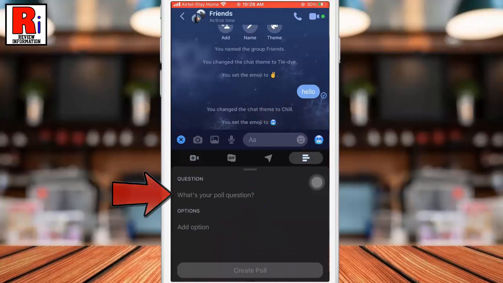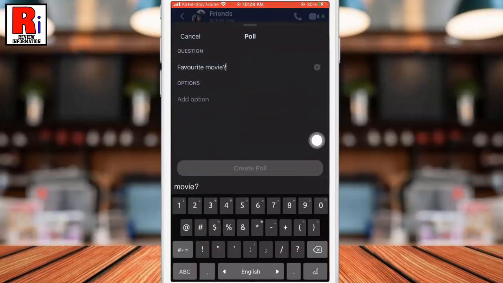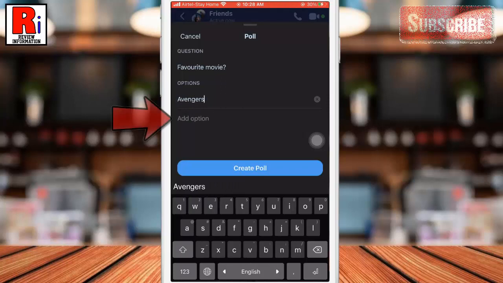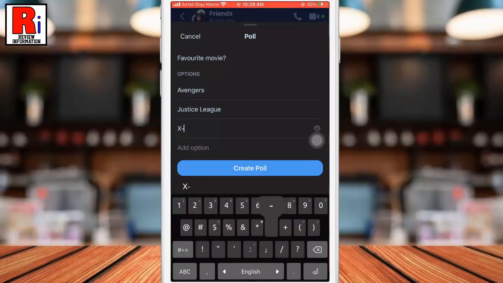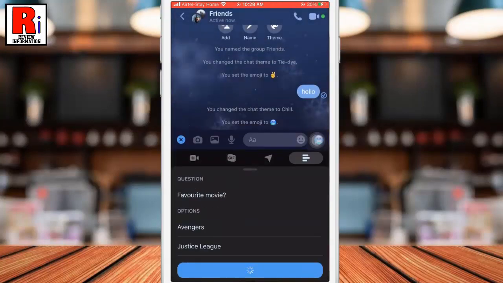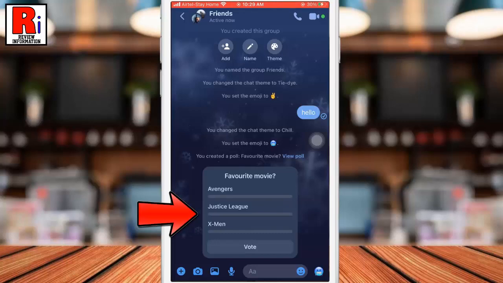Type your poll question. And then add options. When you begin to type the first option, you will see Add Option below, to add more options to your poll. Add as many options as you like. And then tap the Create Poll button below. That's it. Your poll has been created.